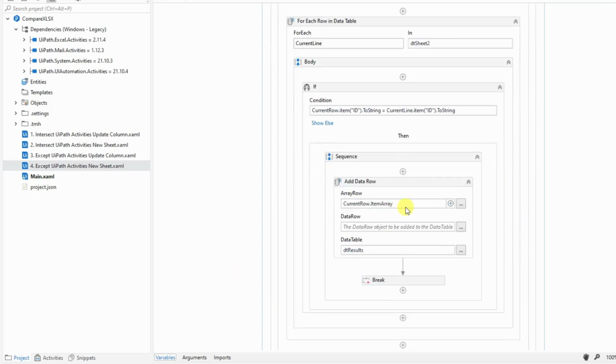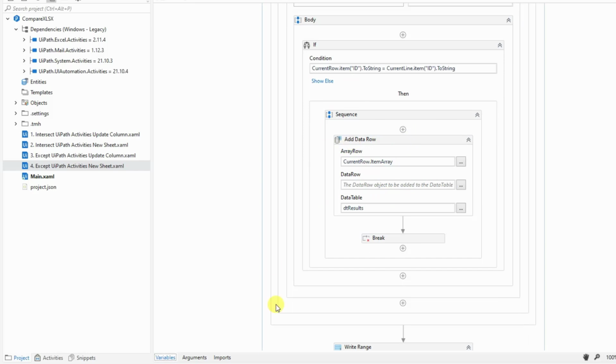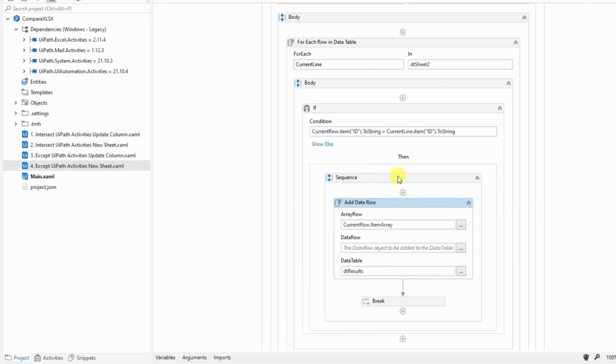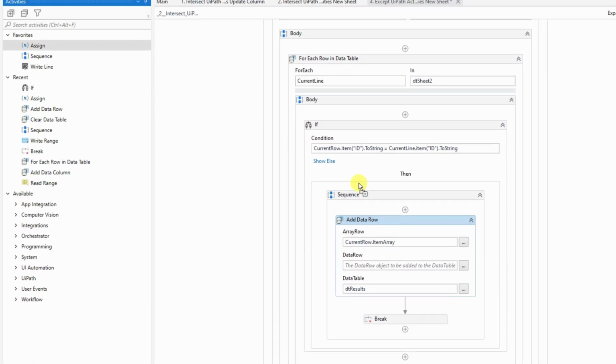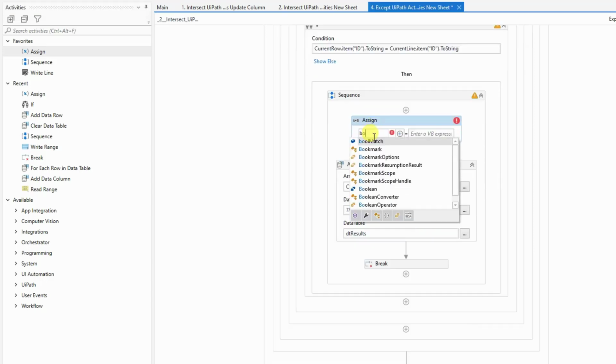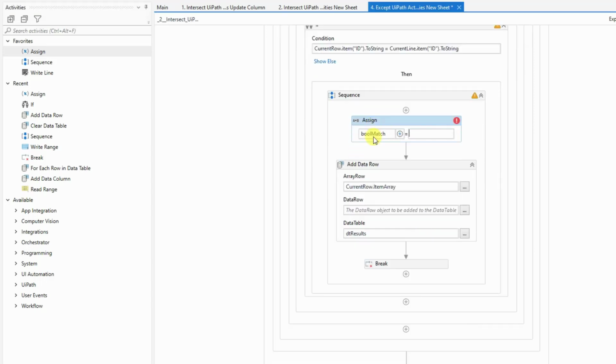So I scroll a little bit down. There you go. Instead of this add data row, we will do that in an outer if, so this one will go away in a bit. What we will do in here, if we found a match, we will again update the value of the bool match. So I go to activities, find assign and drag it in here. I'll say bool match equals to, not in quotation marks since it's a boolean, equals true. That's it. So it's a copy of what we previously did. This is just to show you how easy it is. So now we know that there's a match.